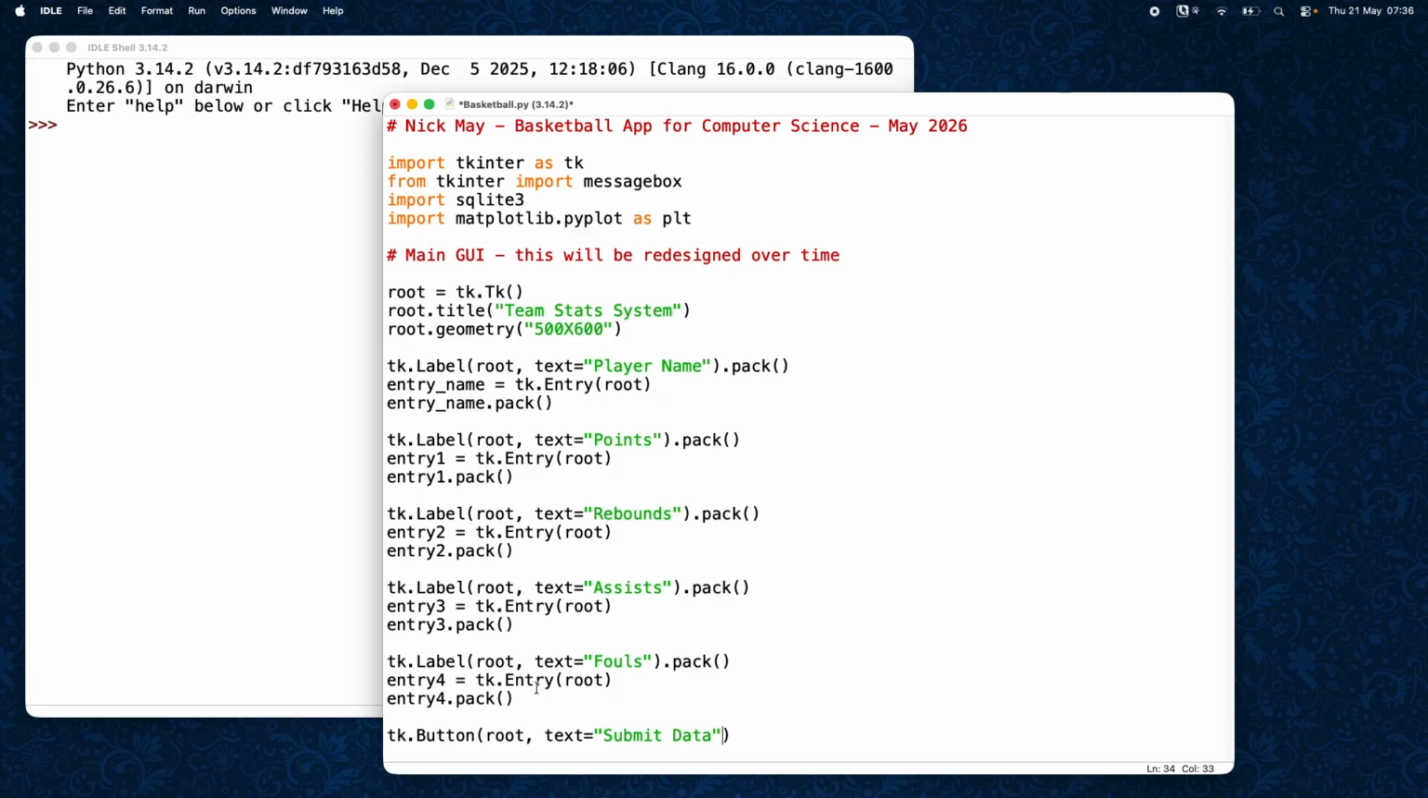Submit data, yep. And this one, we need to have it do something, right? So we need to tell it that it has to do something. So we want to command it to do something. Equals, and we're going to call it, let's call it submit data. And then let's submit data, yeah, that's right. And then let's pack that on the screen as well. And we'll put a little bit of padding around this one. Let's pad it. Let's make it go down a little bit. So let's pad Y. So let's go pad the Y axis equal to 5.